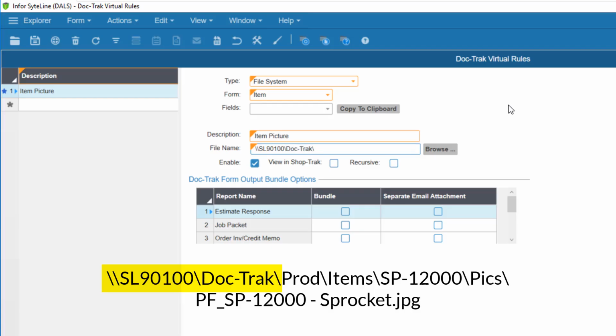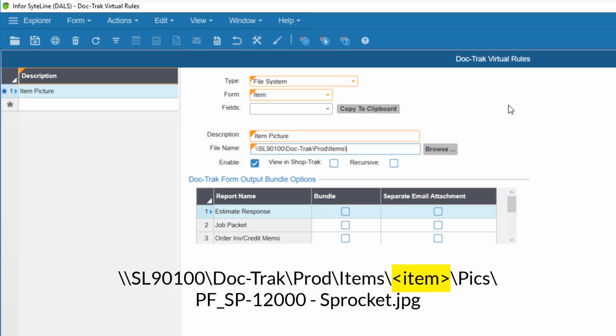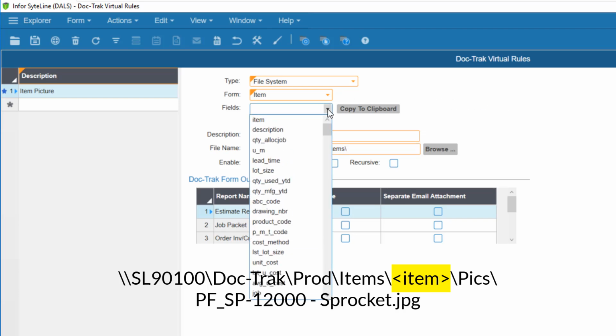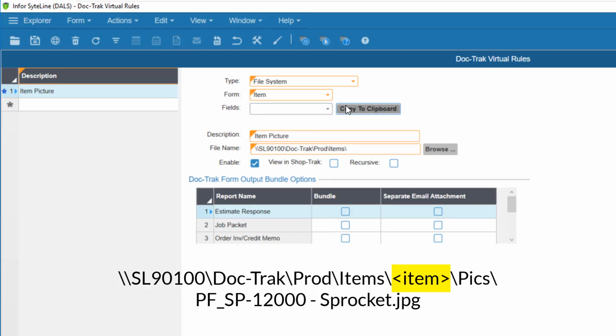I'll complete the path with the subfolder names each followed by another backslash. First, it's PROD for production, a backslash, items, and a backslash. Next is a subfolder for the individual item number. As you've probably guessed, we're going to grab the field tag for the item number and insert it here. That way, DocTrack will search for a subfolder with the same name as the item record the user selected in Sightline. Next is a subfolder named Pics.